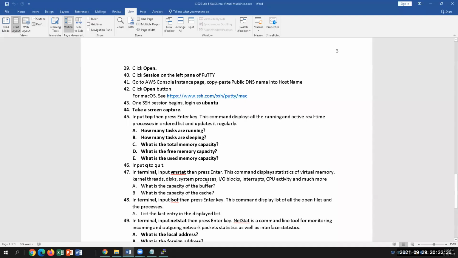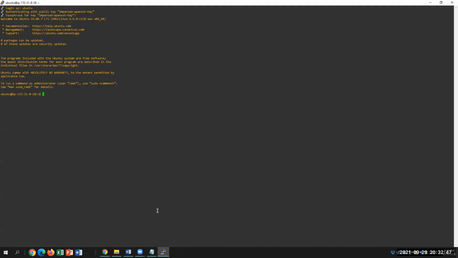So let's answer some of the questions. We are in Ubuntu. We are going to put in the top command, and it's going to give us the real-time processes.